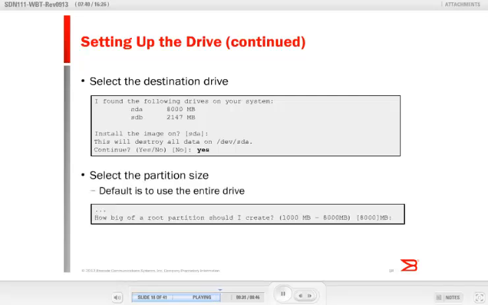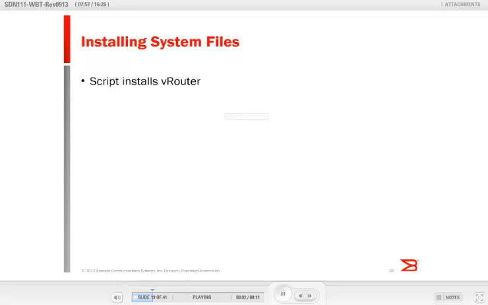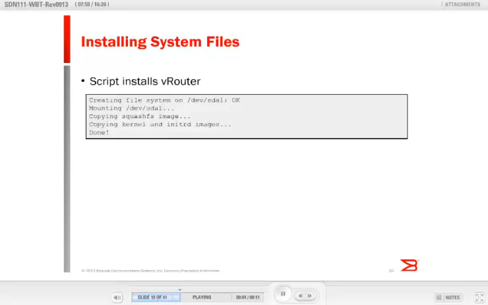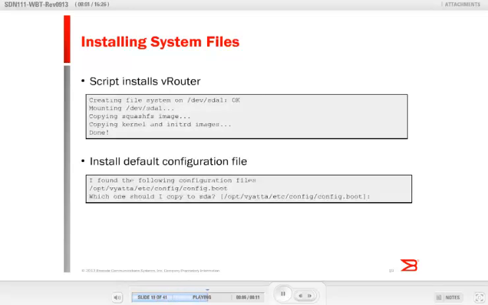Next, set the partition size. Normally, you'll use the entire drive for the vrouter operating system, and this is the default. If you wanted to use part of the drive for other purposes, for example, that removable flash device where you want to store other files, you could specify a different size. Next, the script installs the vrouter system. When it finishes, you'll be prompted to select a configuration file to load. You should accept the default.